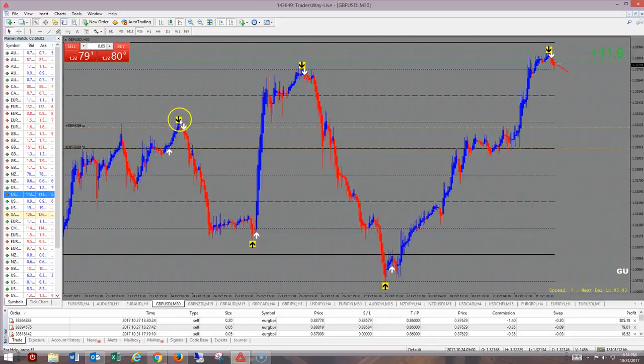So you get this signal first, and depending on what type of trader you are, how aggressive you like to be and whatnot, you can enter on this black arrow. As you can see, you can ride it all the way down to there. It's totally up to you.